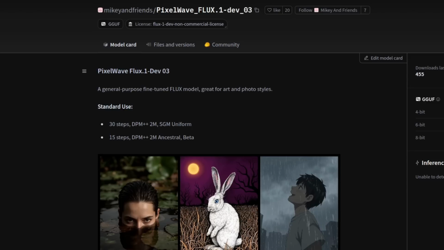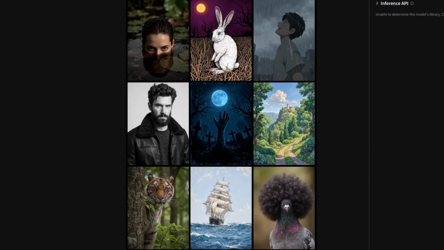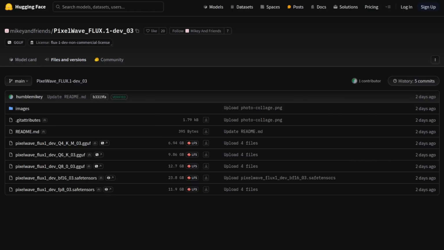They suggest either 30 steps of DPM++ 2M SGM Uniform or 15 steps DPM++ 2S Ancestral, but other combinations work too. If we have a look at the example images, they do seem pretty good. I love the rabbit and the others look great too. Over on Files and Versions, you'll see a lot of files, but you really only need to pick the best one for whatever hardware you've got.